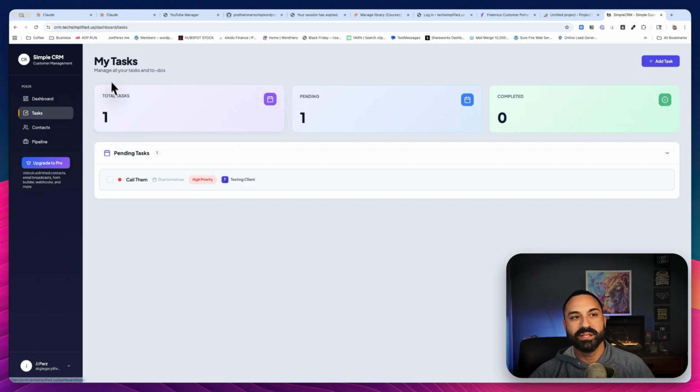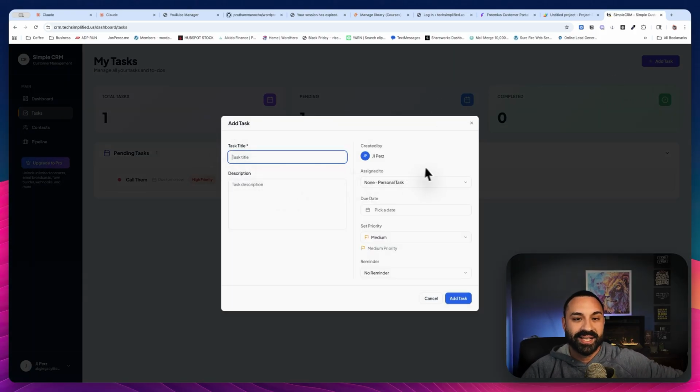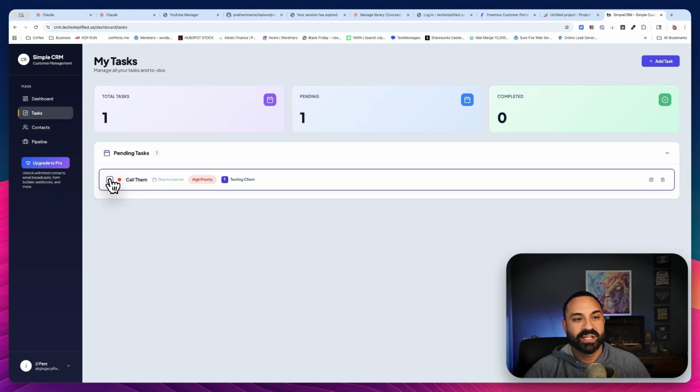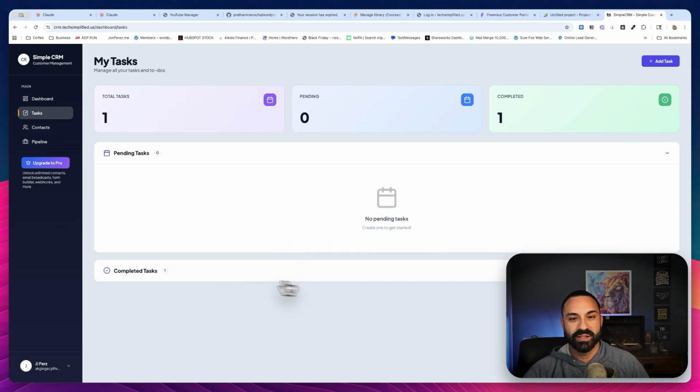I also have the generic task view. So if you need to, let's say, create a task and it's not associated with a client, you can just click add a task, create the task that you want, and then it'll show up here. Once you're done, just click the checkbox and it's officially in the completed task. And now you have no more pending tasks.